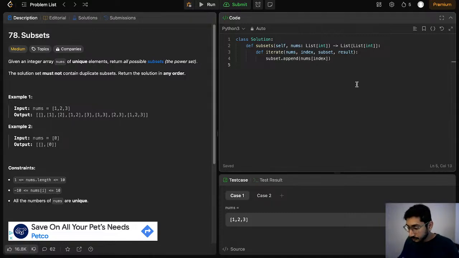So I'll go here and call iterate, and I'm going to give nums, and the index needs to be the next index, so index plus 1, and I give this subset that has that particular nums of index, and pass the result too. And here what I'm going to do is subset dot pop.